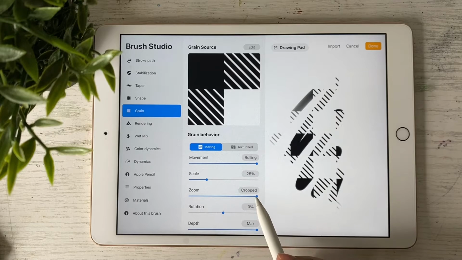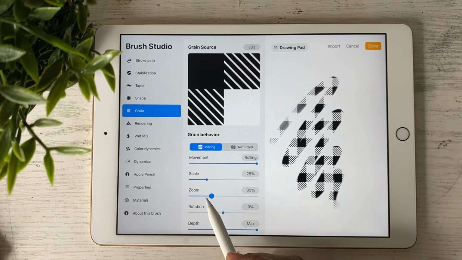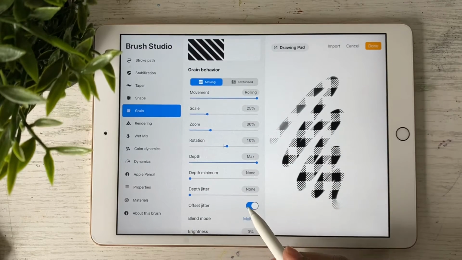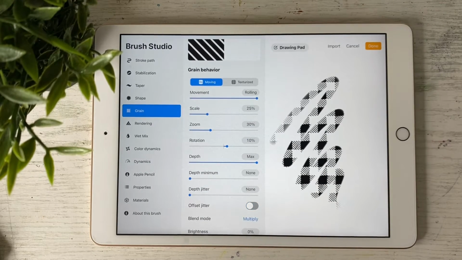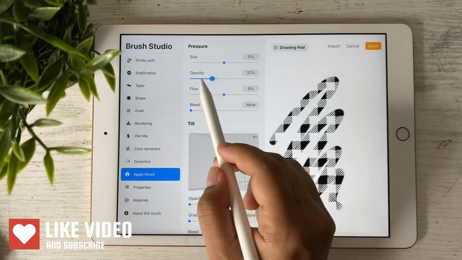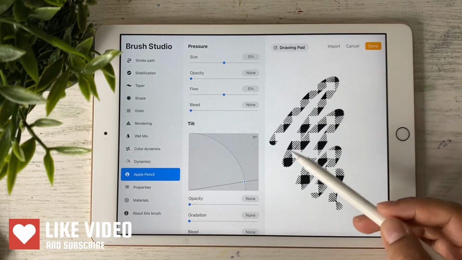And while I'm here, we're going to set up two more things. First, the zoom: bring it down between 25 and 35%. Scroll down and then turn off offset jitter. Now go inside the Apple Pencil menu and make sure you turn the opacity all the way down to none.